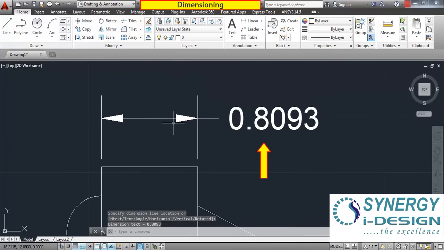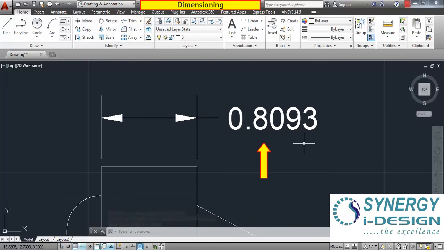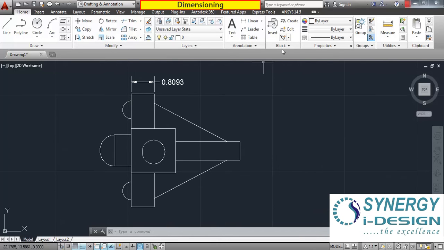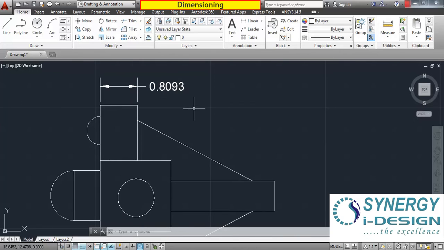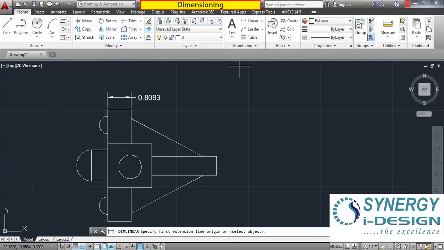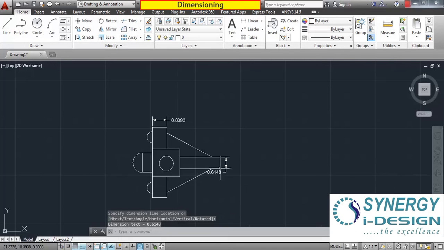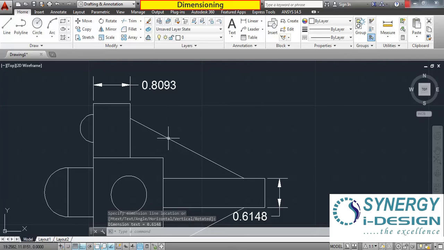Now see this carefully. This is the dimension text in numeric form. This is called the arrowhead. These are the extension lines and this is your dimension line. Now again I am taking linear and giving the dimension in the vertical direction.